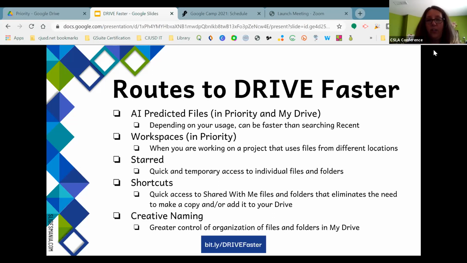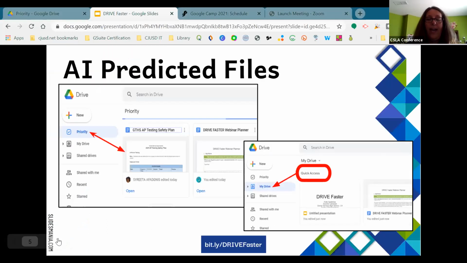So let's start with the AI predicted files. Your AI predicted files live in 2 places. Jessica, yes, they do.